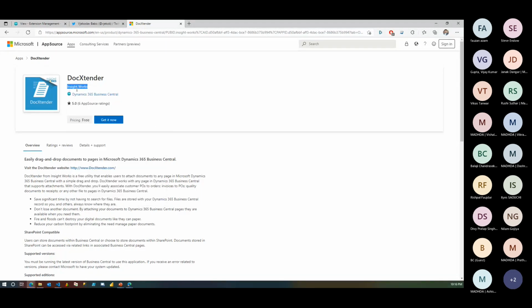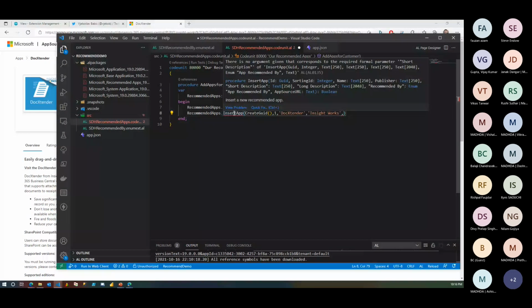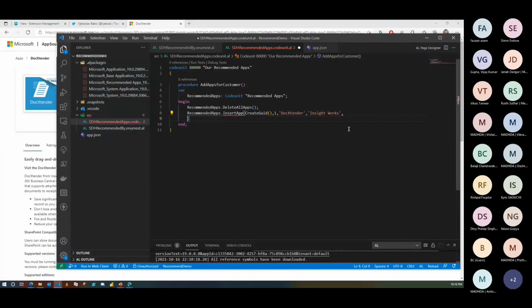Okay. And let's place it here. What is next? Next is a short description, and then there is a long description. Okay, so let's try to add 2 descriptions here.